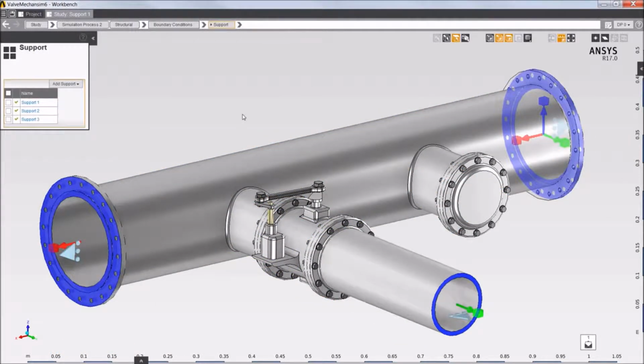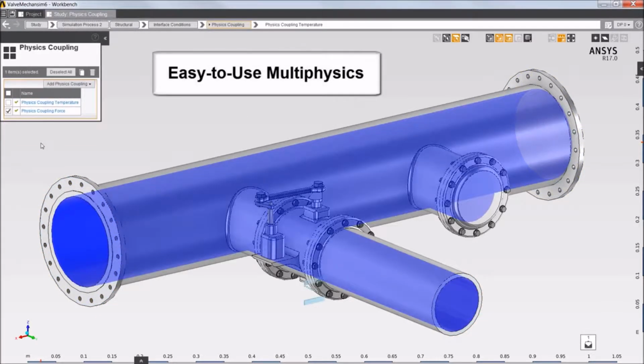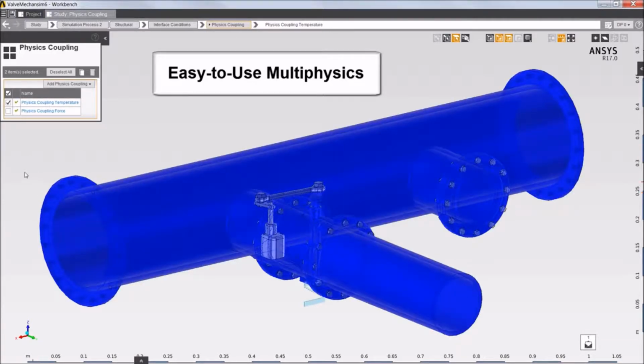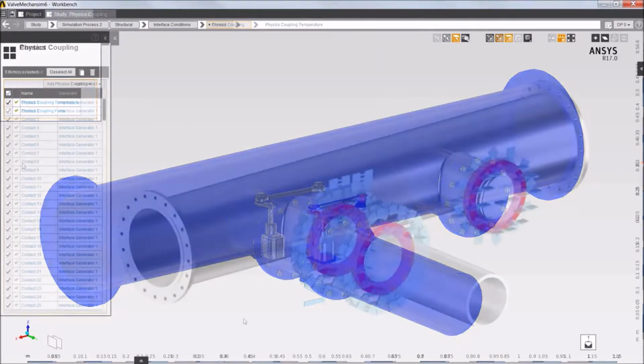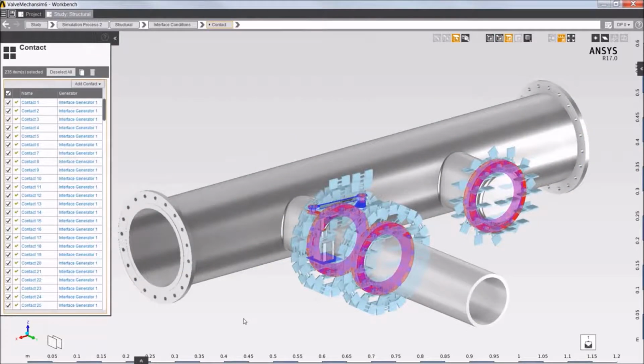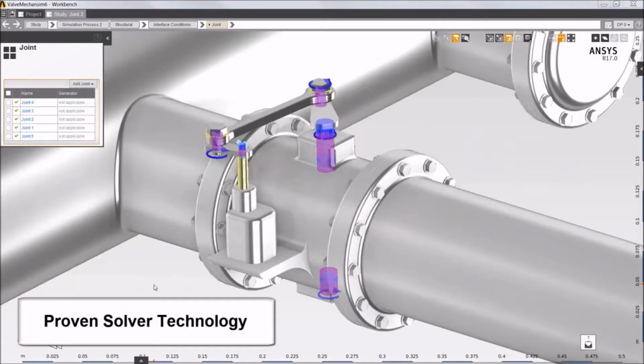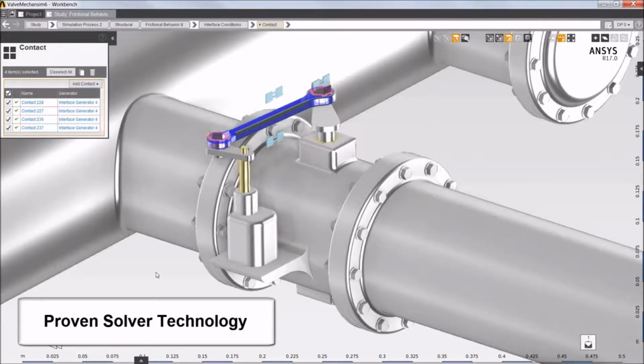The piping system includes 3 structural supports. And physics coupling interfaces map fluid forces and solid temperatures to the structural model. The piping assembly is connected through automatically detected bonded contact. The control mechanism is connected using both structural joints and frictional contact.